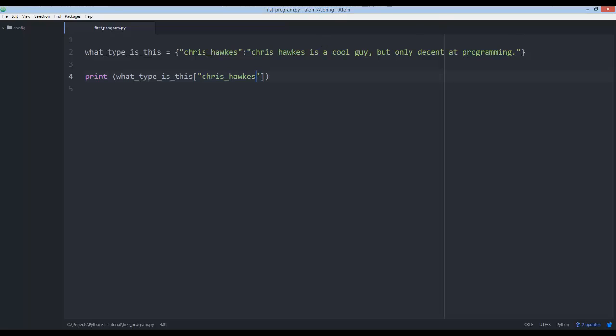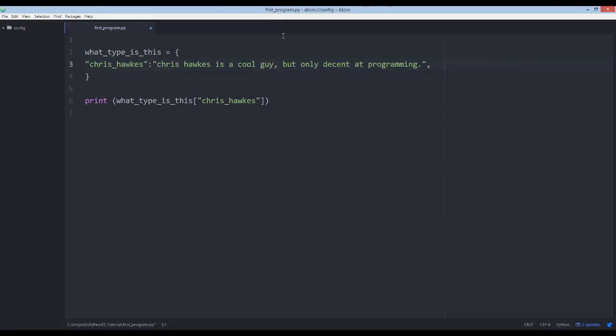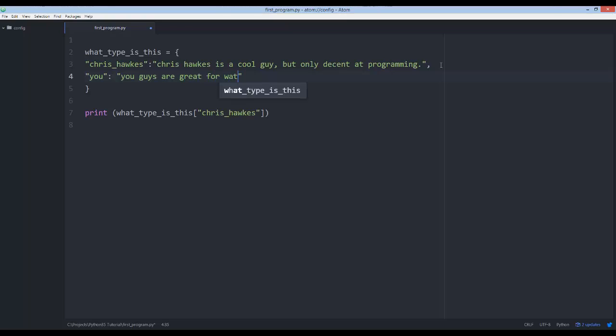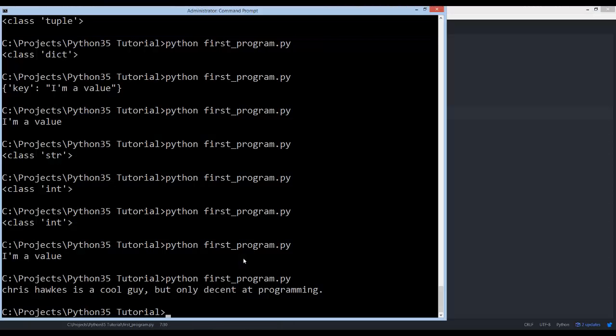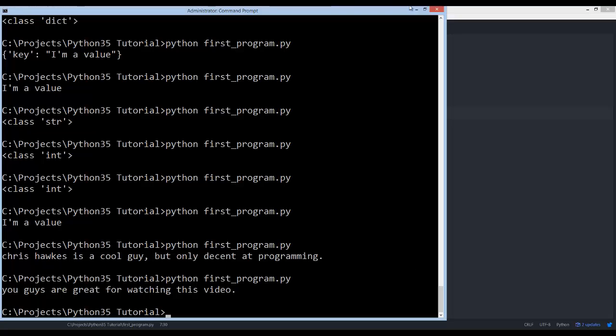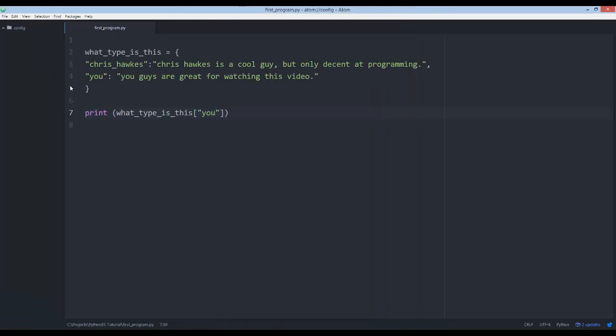It can be an entire Webster dictionary with millions of values. If I want to add multiple values to this dictionary, you can put them on a new line like I just did, but you separate them by the colon. So this will be a new value, U. You guys are great for watching this video. So we'll give it a new value of U. And you see it returns, you guys are great for watching this video. Anyway, your dictionary can be huge. Once again, it can be as big as you want it to be.